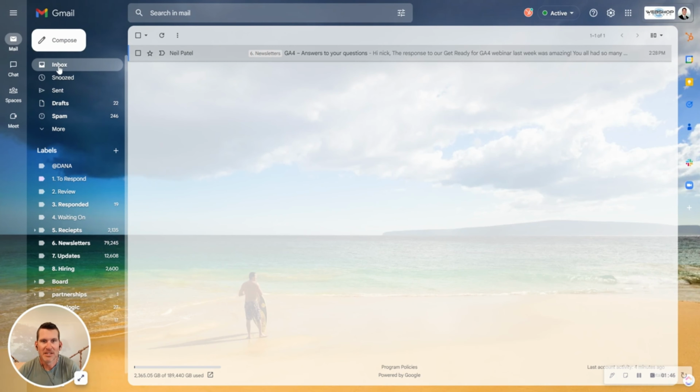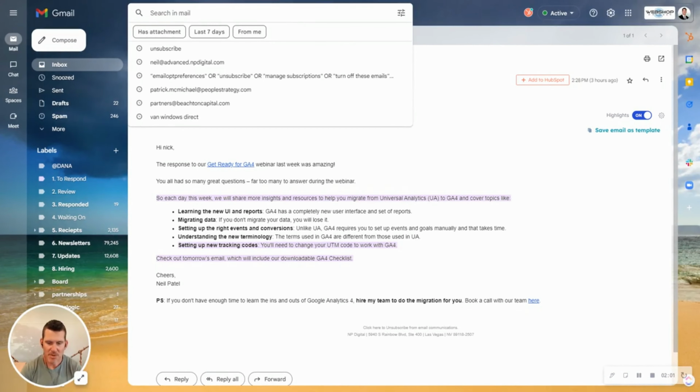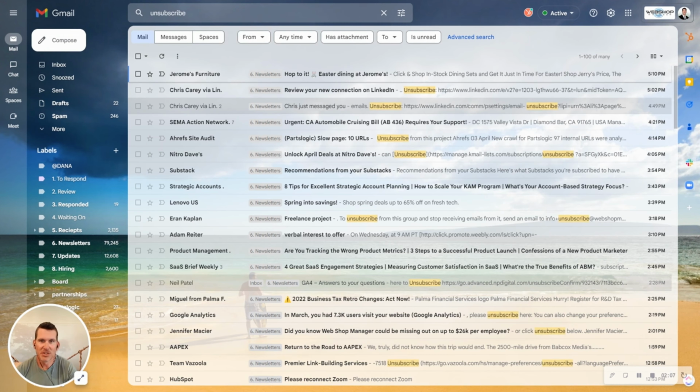So if I go back to my inbox, I've got an example email here. How would you start from scratch setting up an email filter like this? If you look at this email down on the footer, it says unsubscribe from email communications. So I'm going to start with that one. I'm just going to type in unsubscribe. I'm just doing a search for unsubscribe.